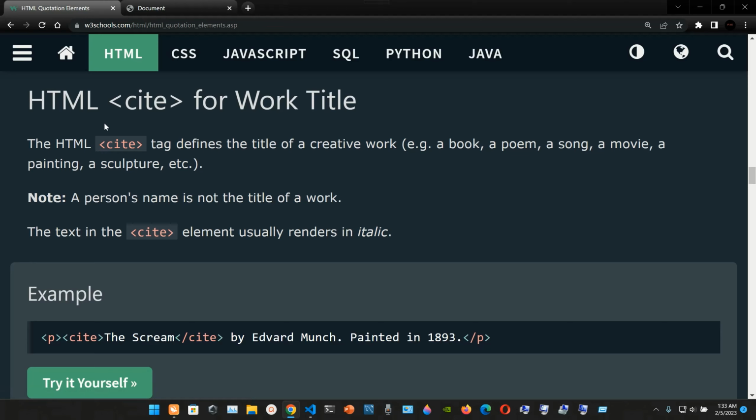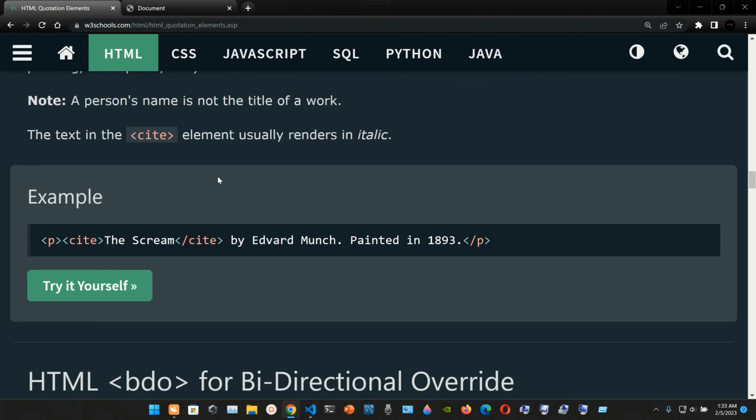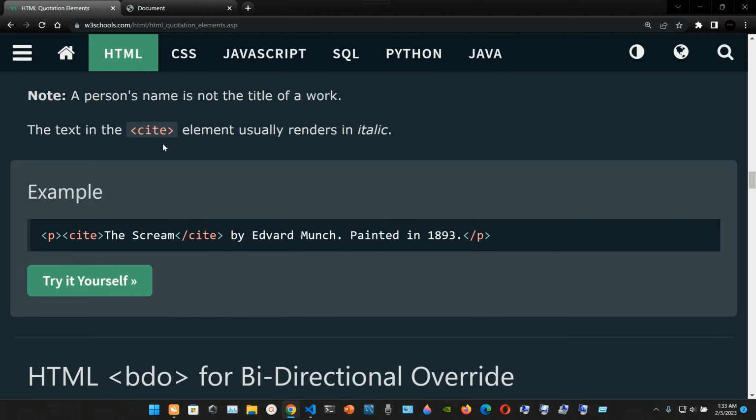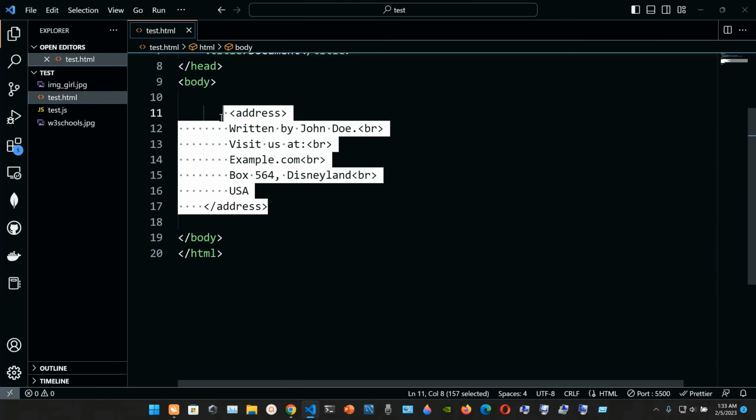Now we have the HTML cite for work title. The HTML cite tag defines the title of a creative work, e.g. a book, a poem, a song, a movie, a painting, a sculpture, etc. Note, a person's name is not the title of a work. The text in the cite element usually renders in italic. So let's grab this example and let's see what happens.